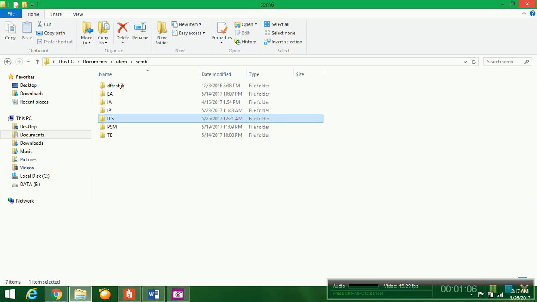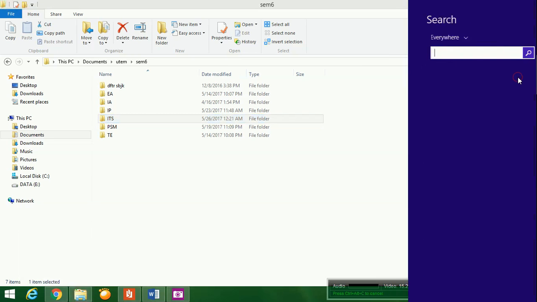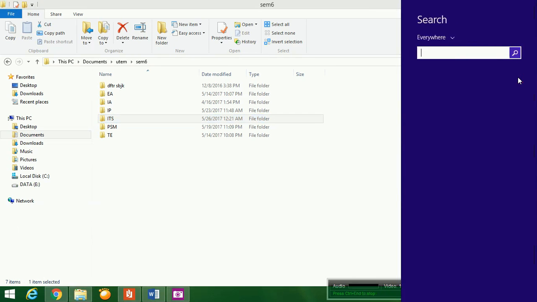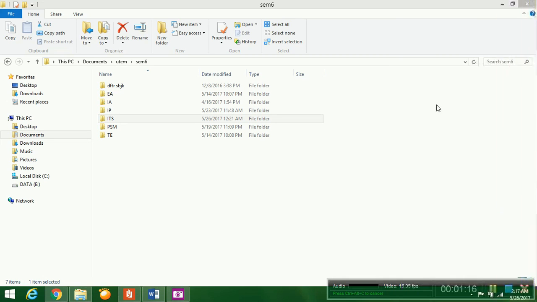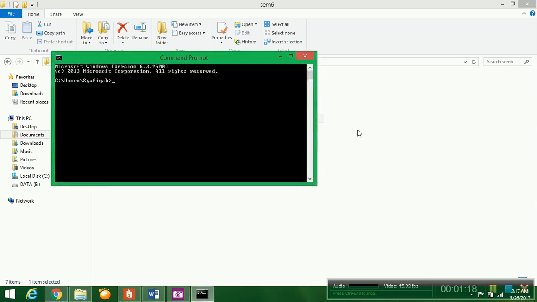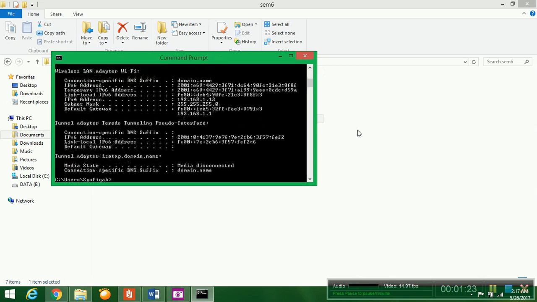For the receiver, they need to know the IP address of the server, and to check the IP address we need to open the command prompt. In command prompt we type ipconfig, and this is the IP address for the server.